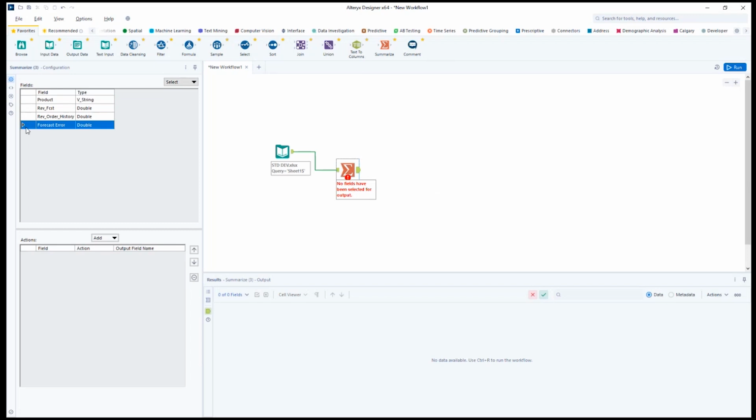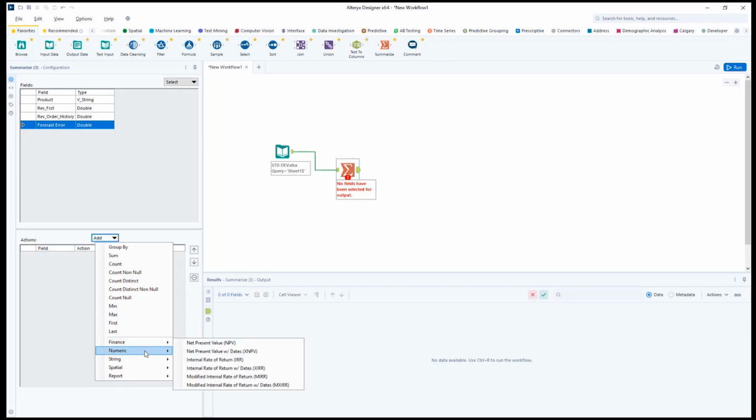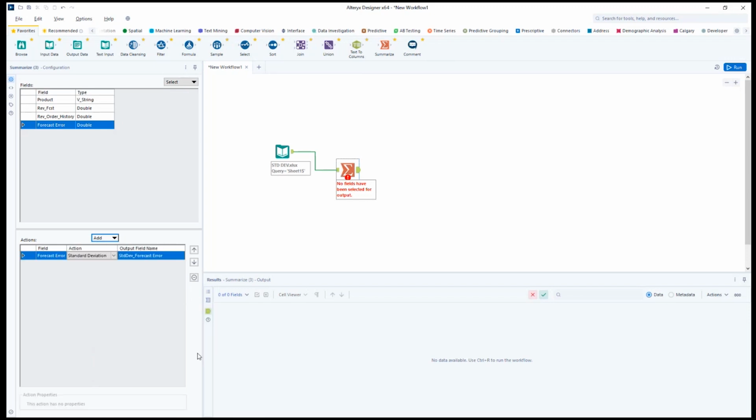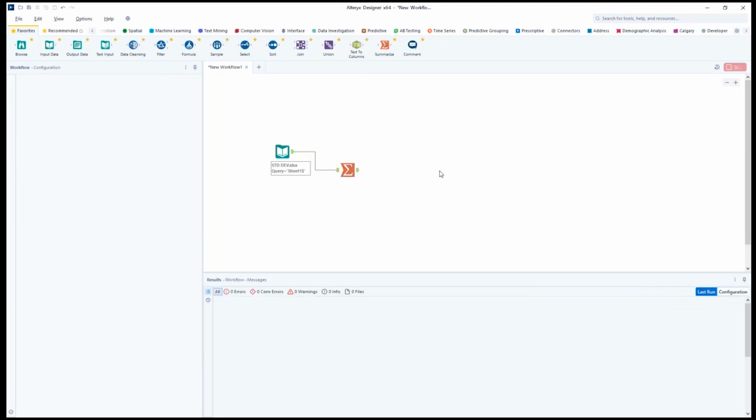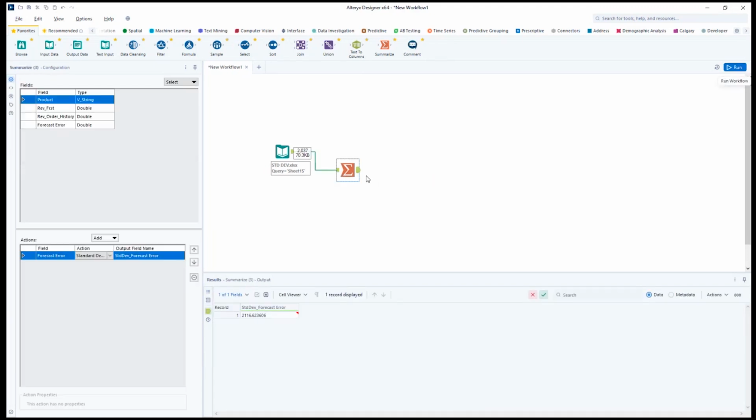All I need to do is select that column within the Summarize tool, click on the Action button. Then I can find the standard deviation underneath the numeric functions. After running, I can now see the standard deviation of my forecast error.